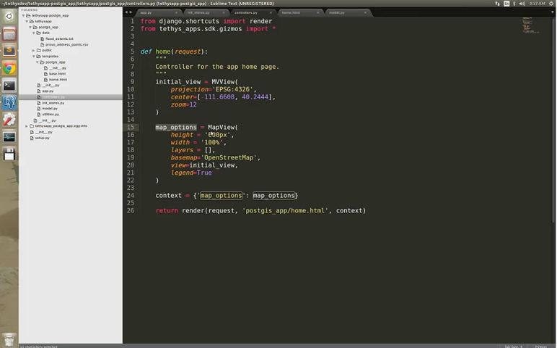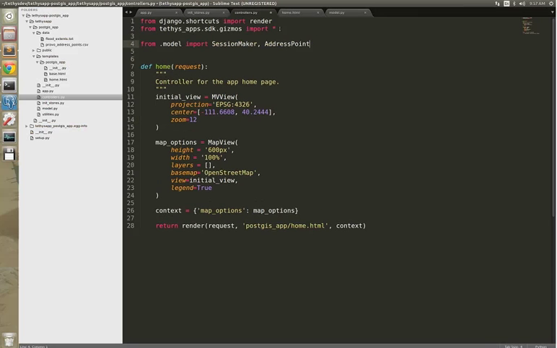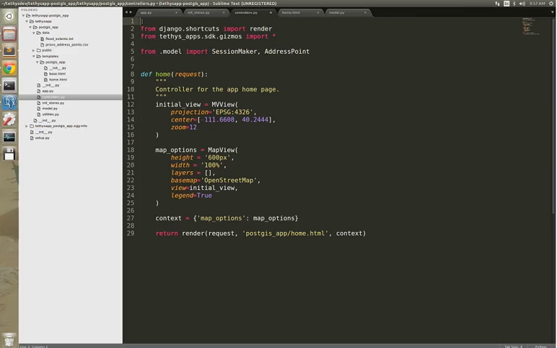So we'll go into the controller. To work with the database, I'm going to import a few things from the model, our session maker and our address point data model. We're also going to be working with some GeoJSON formats, so I'm going to import the Python library for working with JSON.